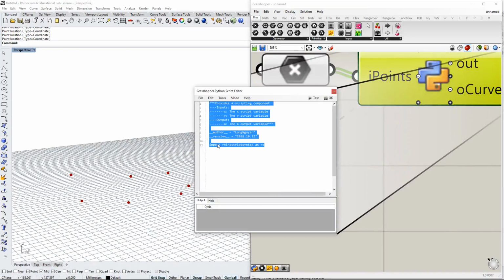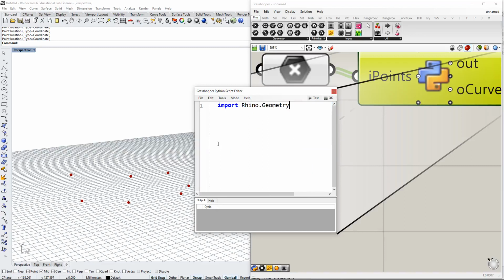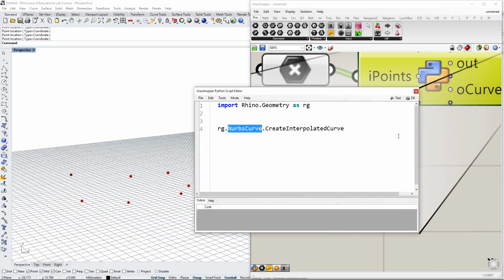So we need to import Rhino.Geometry as RG. iPoint is my list of points. To generate the curve, you say RG, the library, and then NurbsCurve. NurbsCurve is the data type. So we have the Point3D data type, and now here is a new geometry data type defined within the RhinoCommon library called NurbsCurve.